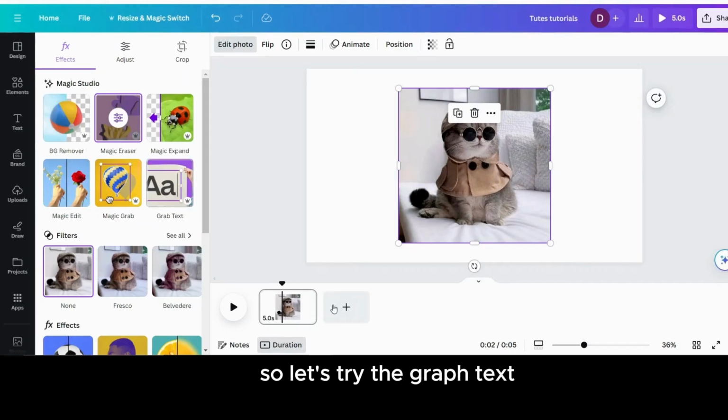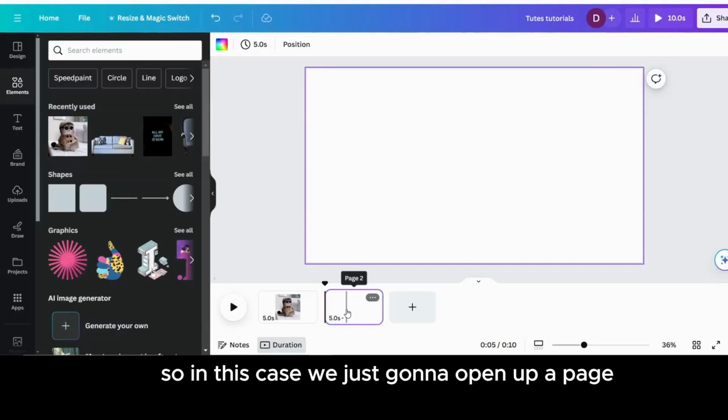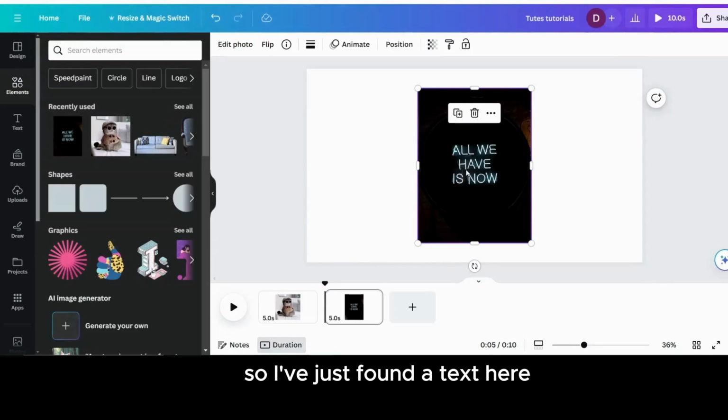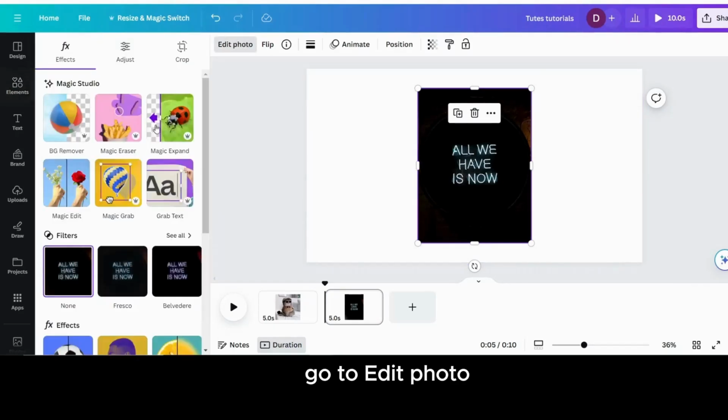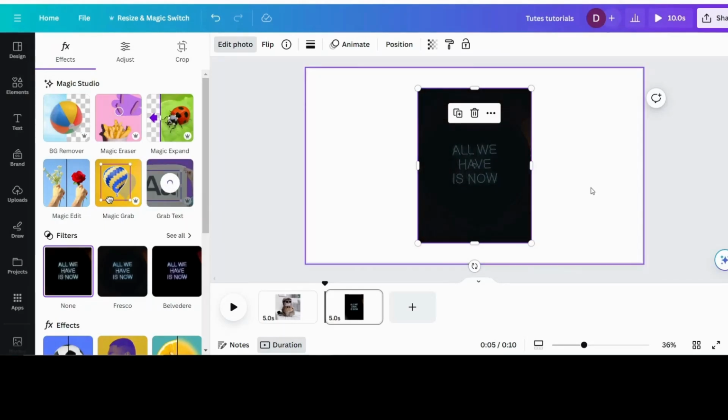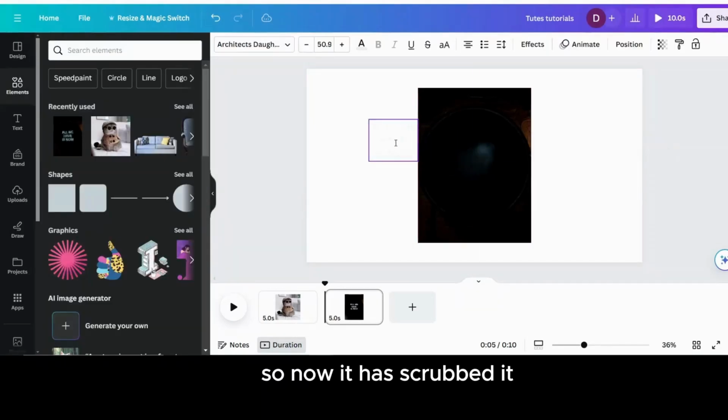So let's try the grab text. So in this case, we're just going to open up a page and we're going to look for a text. So I've just found a text here. So for this one, highlight it, go to Edit Photo, and you click Grab Text. So now it has grabbed it.